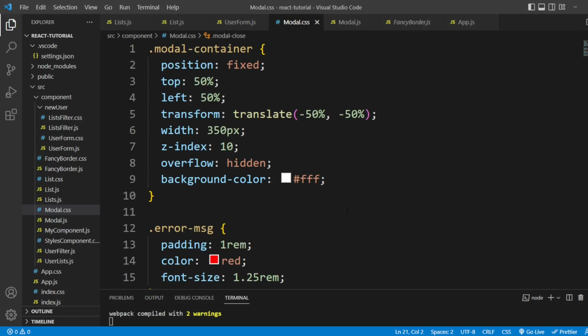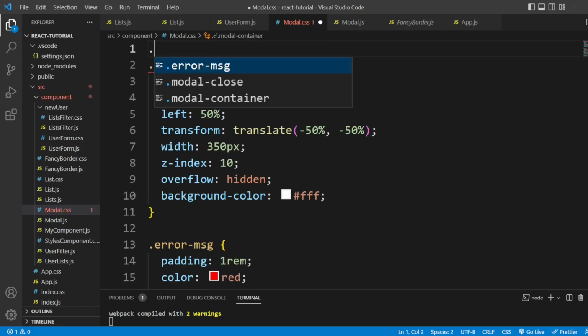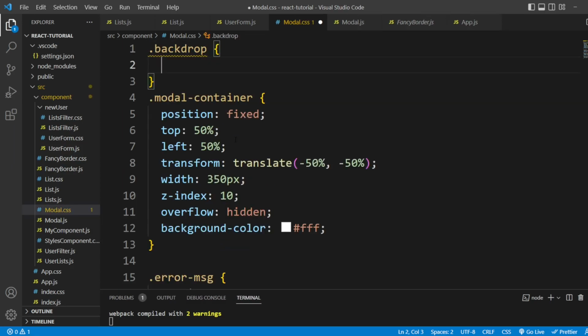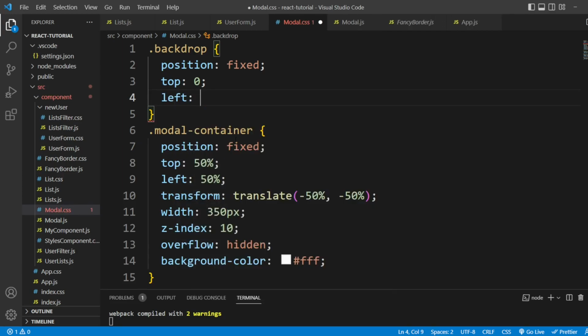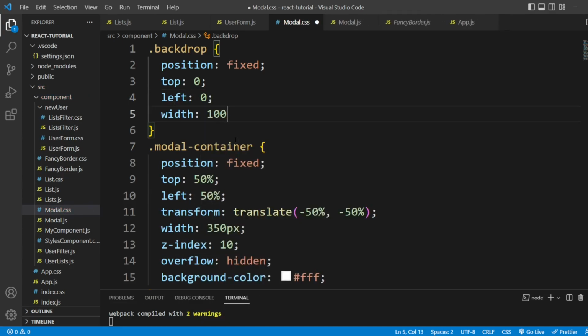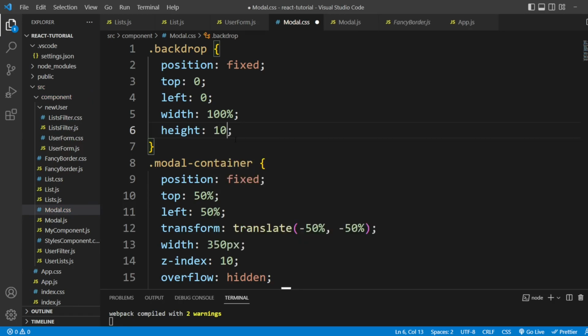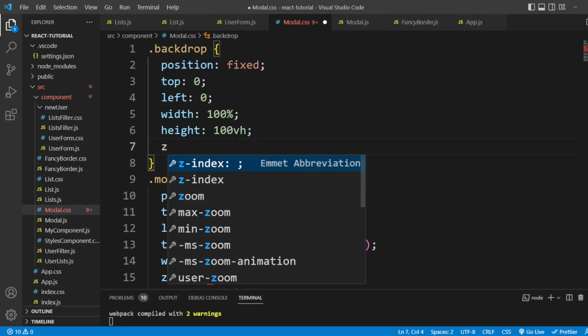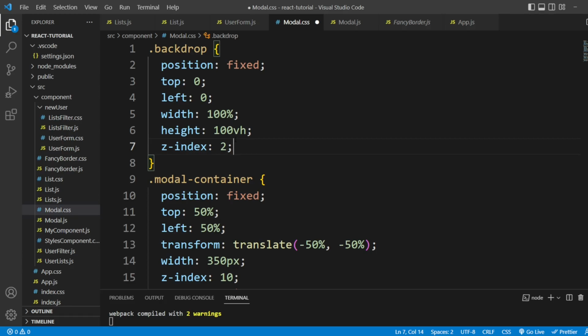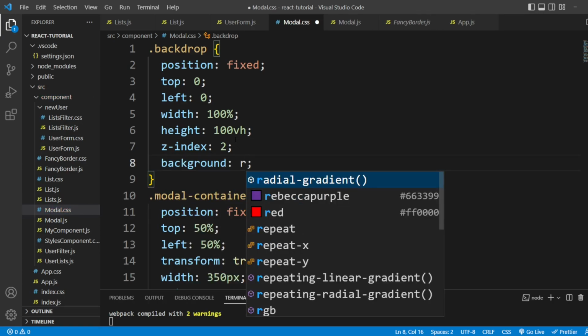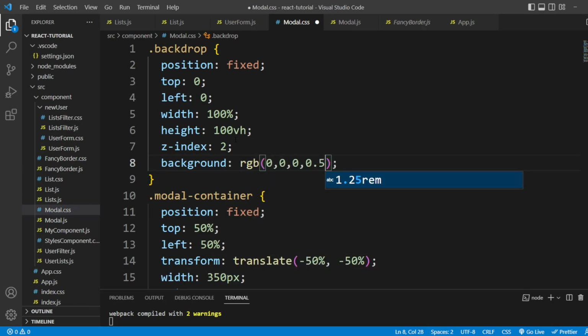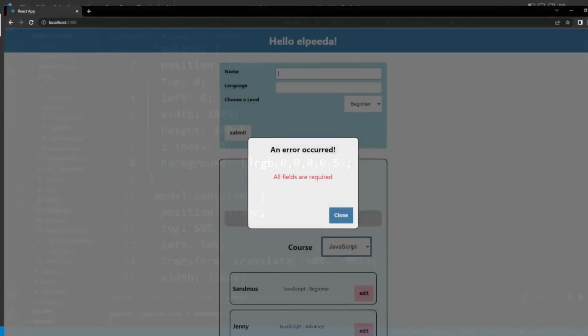In the modal.css file, I will add the style, class selector backdrop. So I will give it position fixed. Top is going to be 0, left is also going to be 0, width 100% and height is going to be 100vh. Z-index going to 2, so it appears on top of other components but behind the modal. And here is the background. Let's give it rgba black 0.5. Now if I save it, it will look like this.